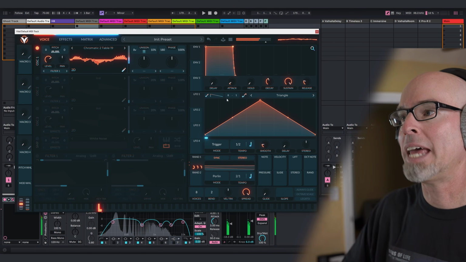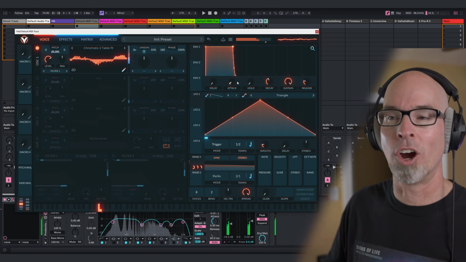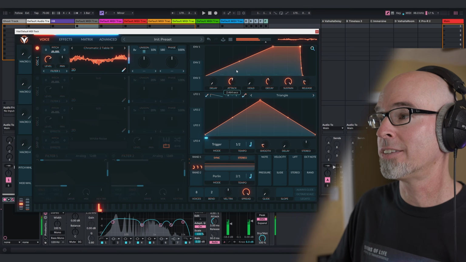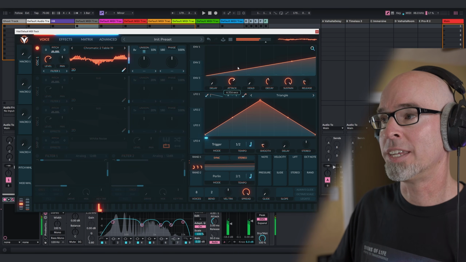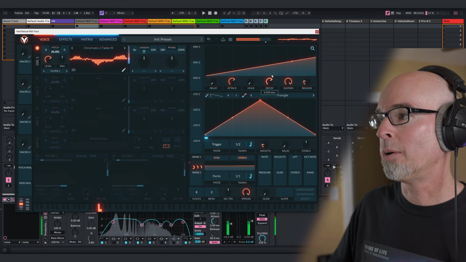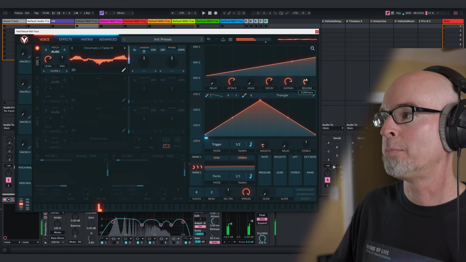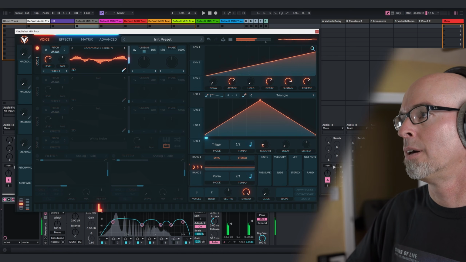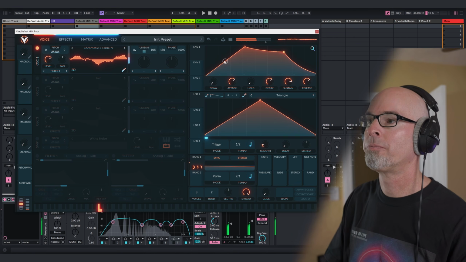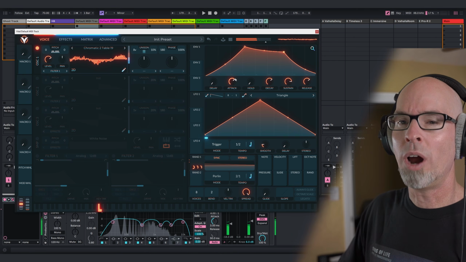Come back over to the voice tab. Let's adjust our ADSR here. So attack at around 5 seconds, maybe 6 seconds. Decay around the same, lower the sustain down, up the release. Back on out, there we go. We're off to a good start.